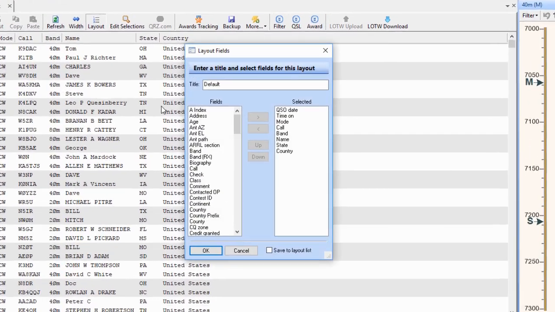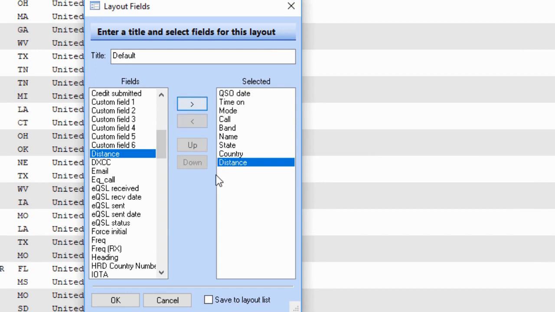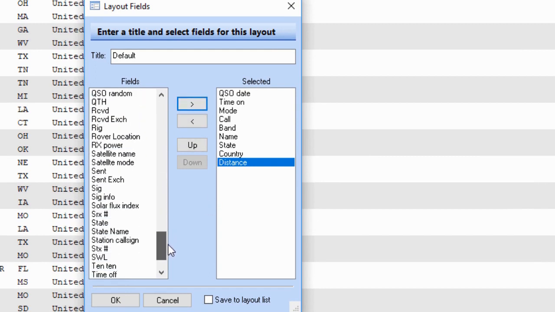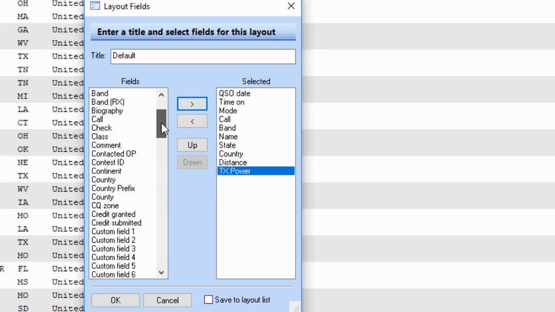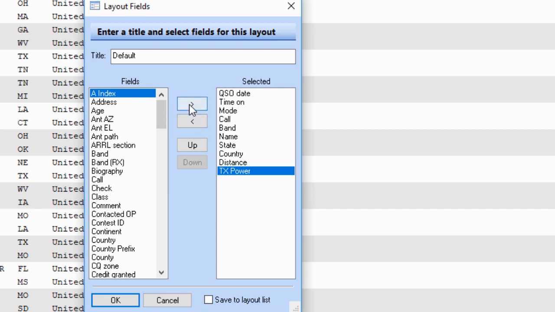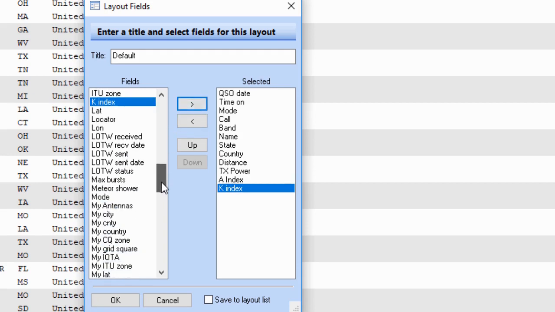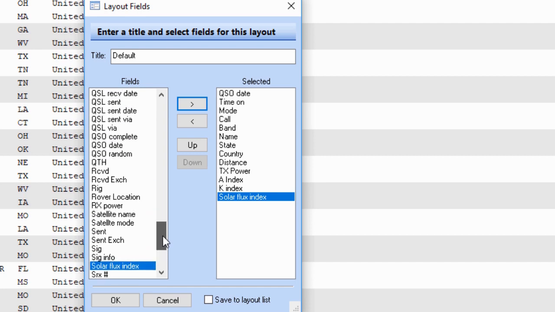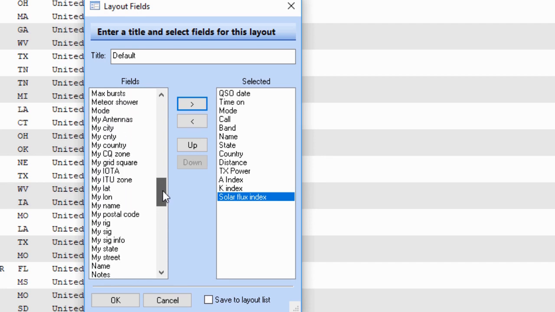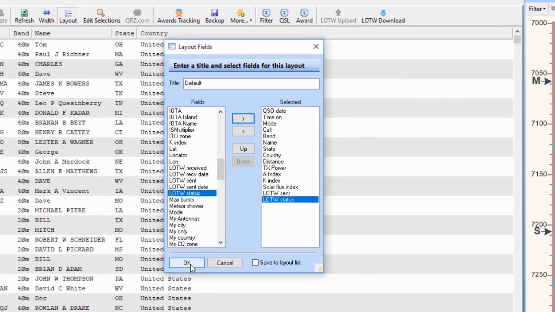The first thing I want to do is go into Layout, and I'm going to click on my distance, and I'm also going to say my transmit power. I also like to see the A index. You'll see where I'm going with this in a second. And the K index. And I also want to see the solar flux, which is right there. And I also want to see my LoTW information. Status, and I click OK.